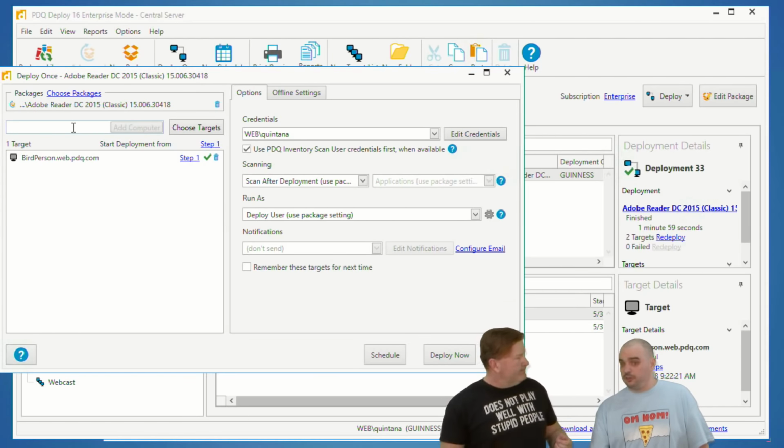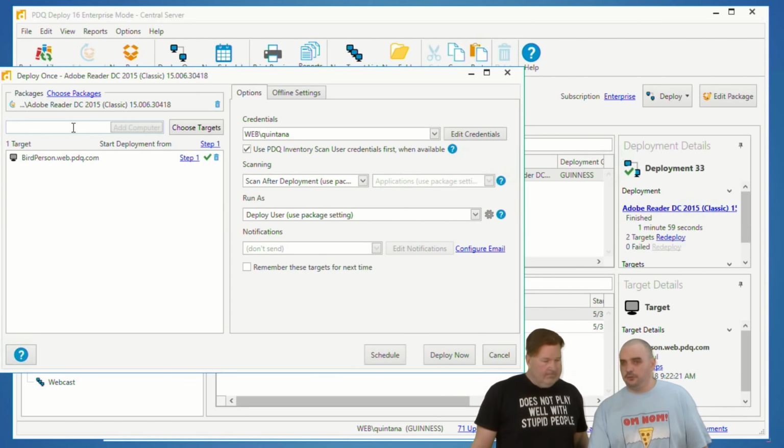Yeah, and that has to be a starting point. If there's a computer you forgot, you can also go through and add them after. It doesn't start deploying instantly, it just opens up the window for you. Very good. And if you were to hit deploy, it would do that.